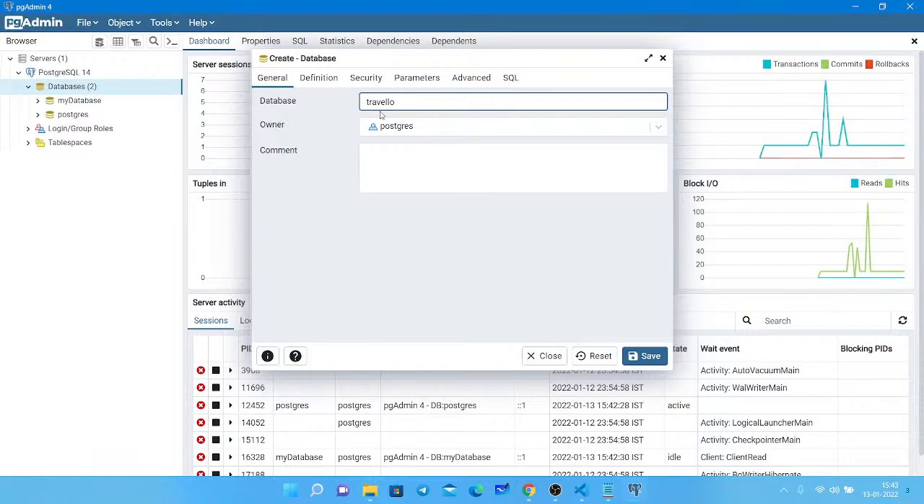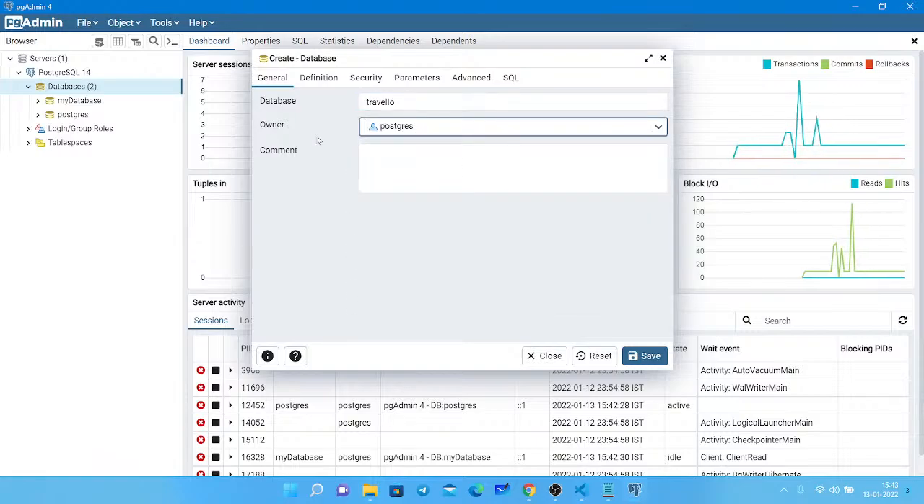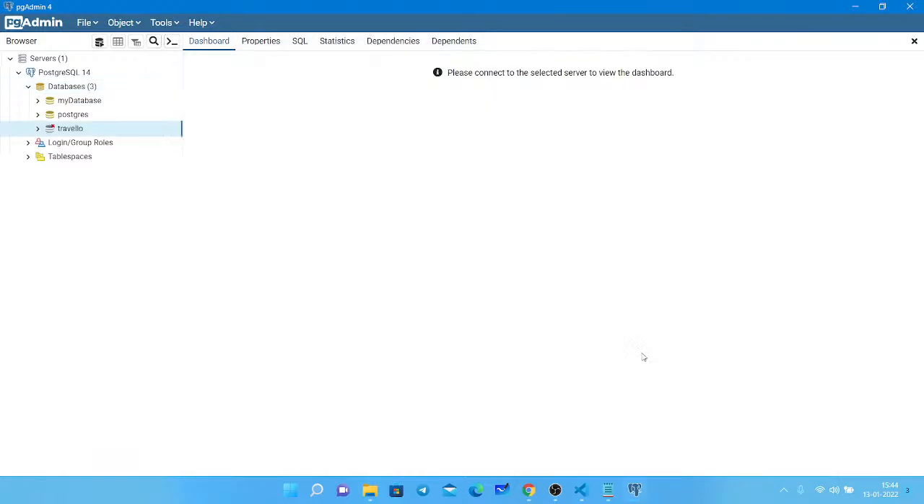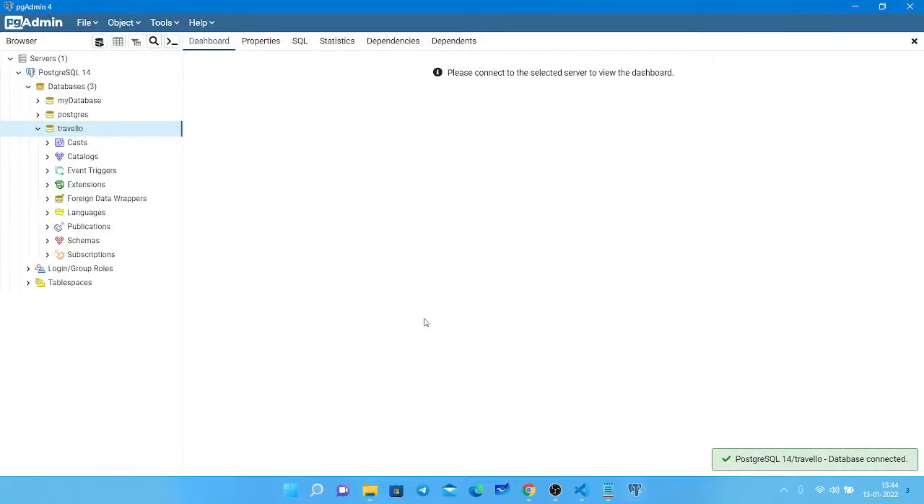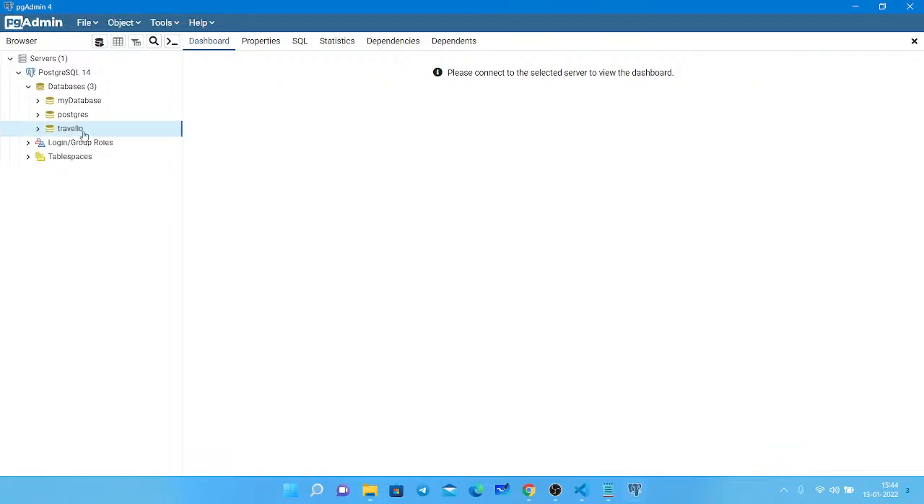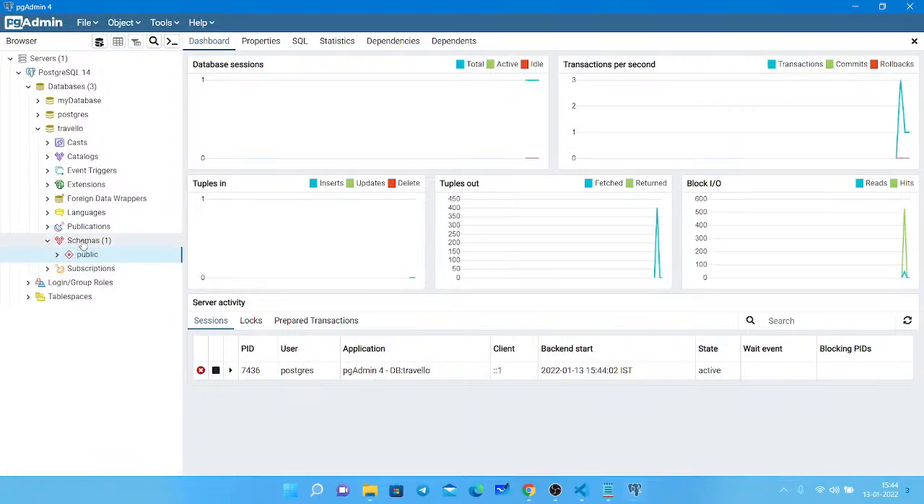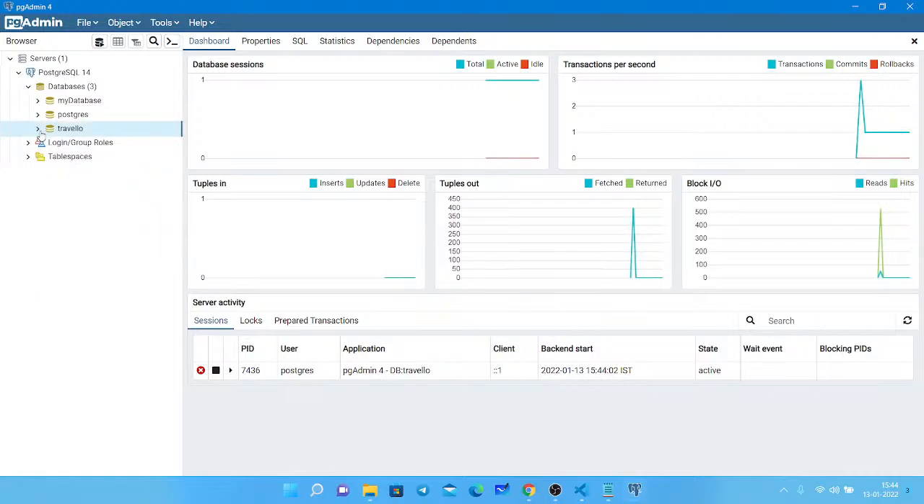So this is the name of the database that I'm going to use right now. After that, the owner will be PostgreSQL. Here we don't have to change it, we keep it as it is. Then click on the Save button. It will take some time. Okay, now the database is created. You can see the Travelo database here. If you open it and go to Schemas, you will get the tables which you will be creating later on. Right now we don't have any table, that's why we are not getting anything here. So this is the database which we have created.